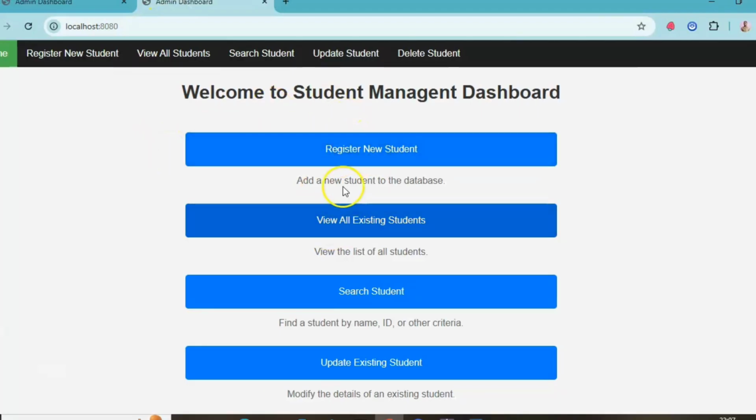Here we have different buttons to perform different activities. If I click on the register new student button, it will take me to another page where I have to enter the details of the student and save them. Here we have a button, view all existing students. If I click on this, it will show me the details of all students. Here we have another button, search student. If I click on this, it will ask me to enter a name, ID or any other criteria, and after entering, it will show me the details of the student.